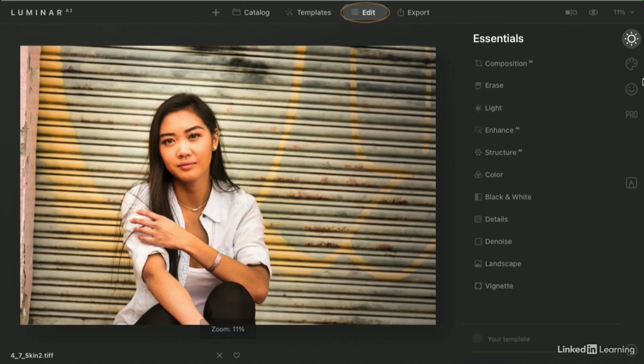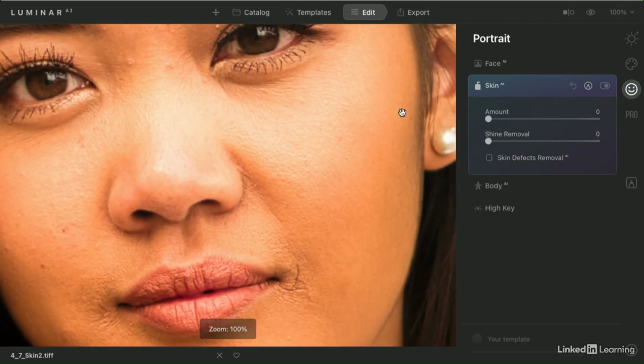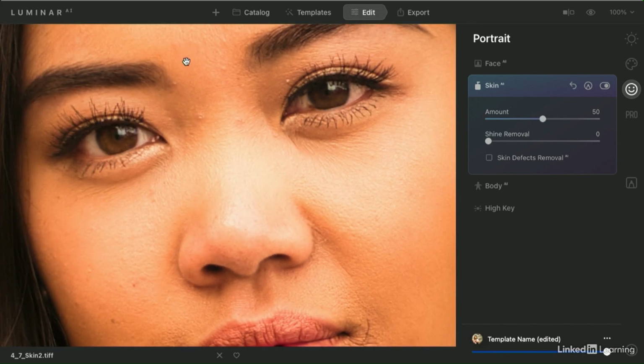And we'll use that same technology under Portrait. And with Skin AI, let's go ahead and take up the amount. You can see how some of that texture is smoothed over, particularly looking at some of the bridge of the nose there. And we can do a little bit of Shine Removal. Let's turn on the Skin Defects Removal as well. And if we look at that, you can see that it really did a nice job there of picking up on some of those defects.